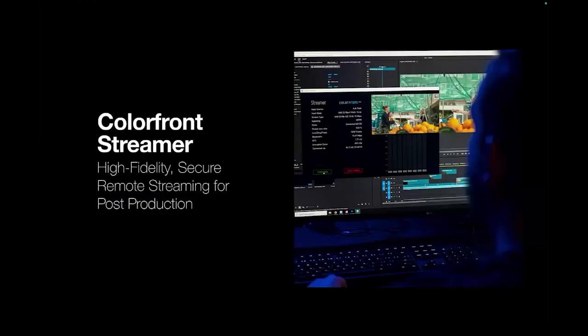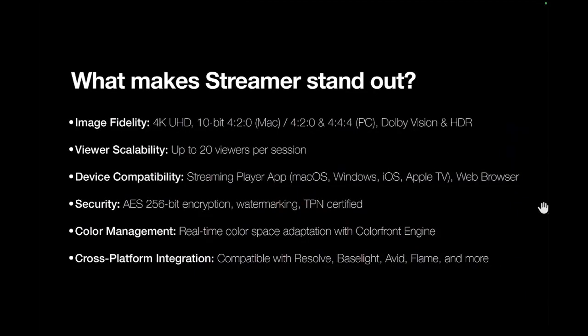The Colorfront Streamer provides quality that never falls apart, and we have a streaming player that works in tandem with the streamer that allows viewers to map to basically any display that they're using. So if you're using an HDR display, or if you're streaming to a cinema projector that needs XYZ, you can do these color conversions within the player, which is really unique. It all uses the proprietary Colorfront engine for this mapping, which is trusted throughout the industry in our Transkoder and On-Set Dailies software.